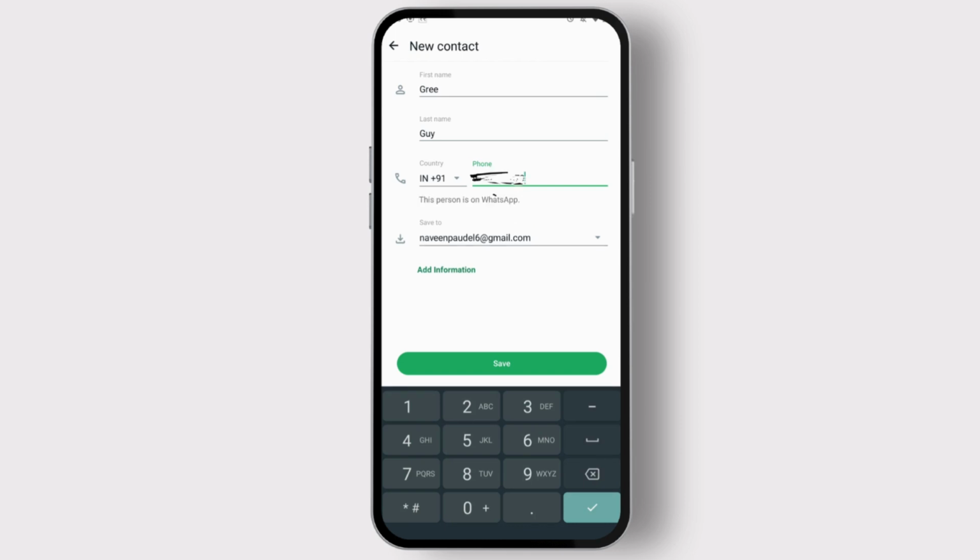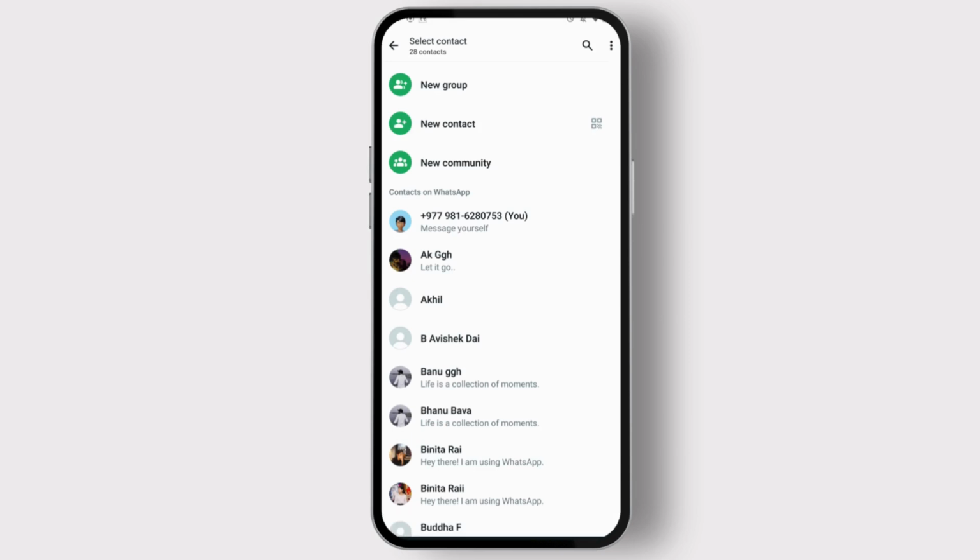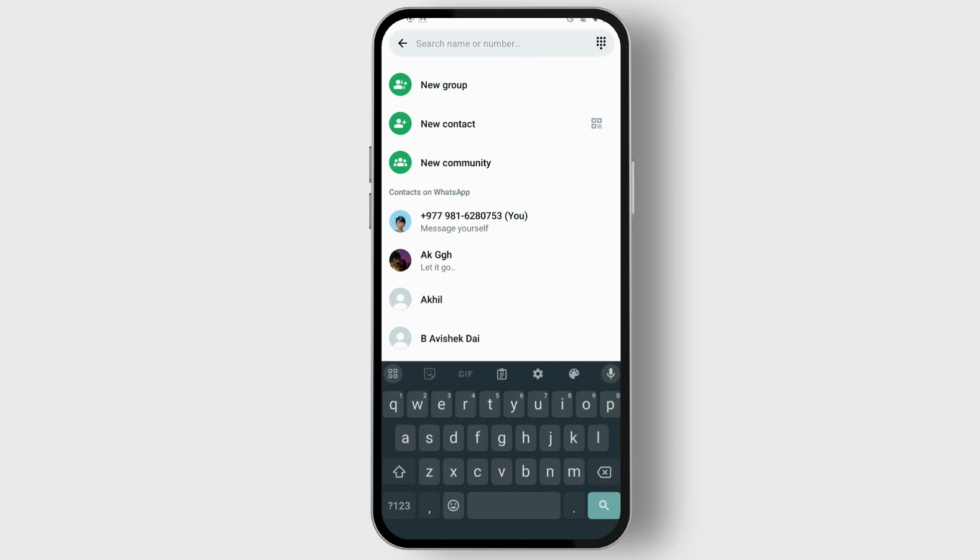After entering the phone number, you will find an option or a message which says this person is on WhatsApp. So what you can do is just simply tap on save. After tapping on save, here you can see guys, you have successfully saved that person. Now if you just go ahead and search for that person, you can find that person.